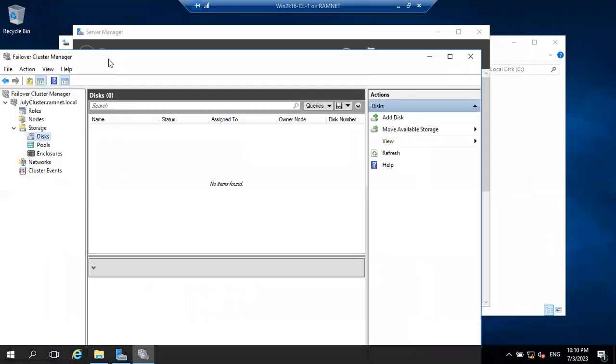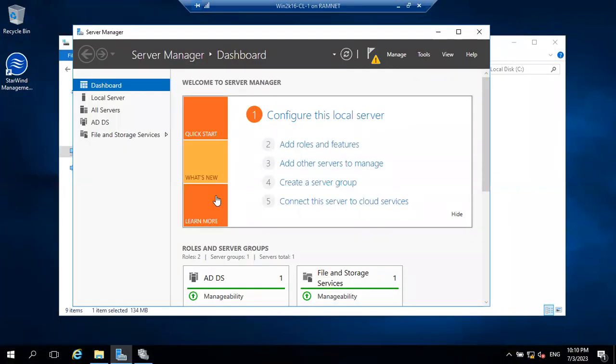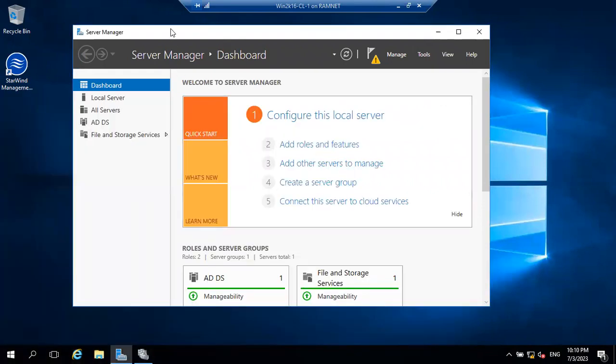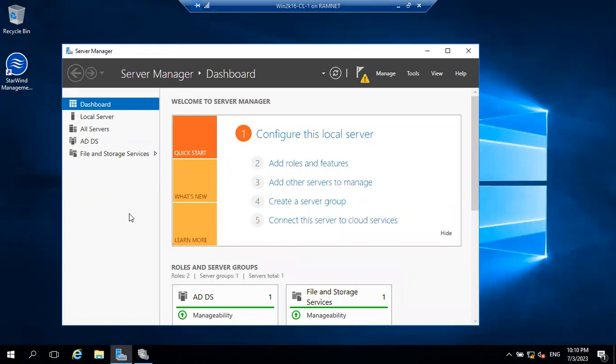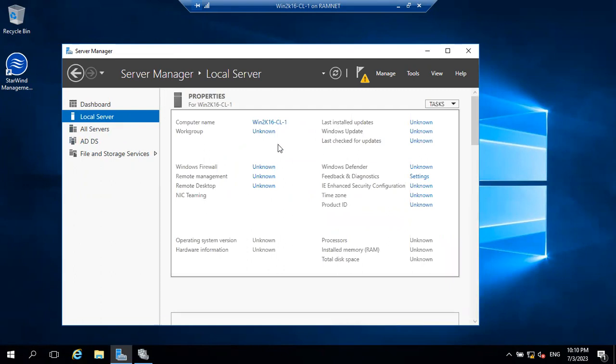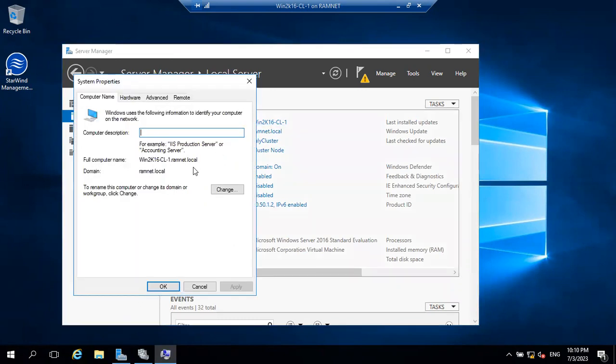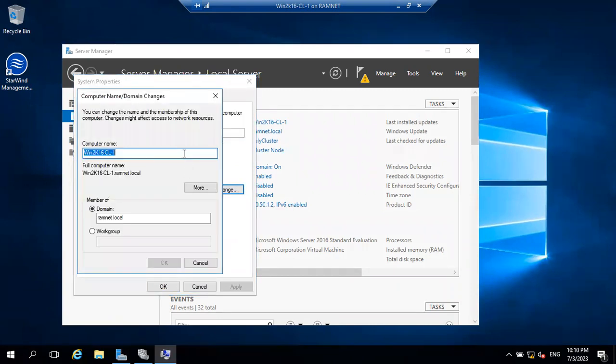Close this and close that. So this is the client machine. In the client machine, I have a simple client, and this has been attached to the domain as well. Let me go to the local server and I'll show you. It's coming up, takes time. Ramnet.local, if I click on this, you'll be able to see it. This is CL1, meaning client 1, I named it. Cluster, first PC, first server like that. And the domain is ramnet.local.